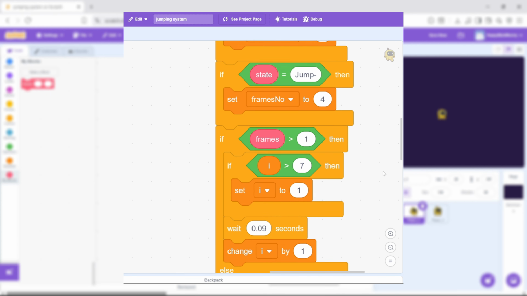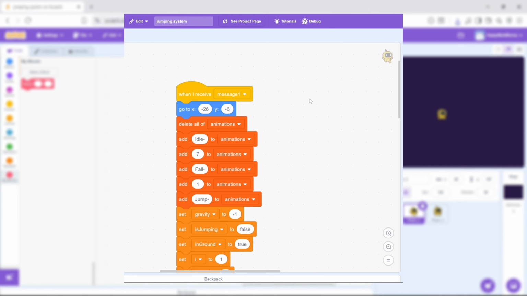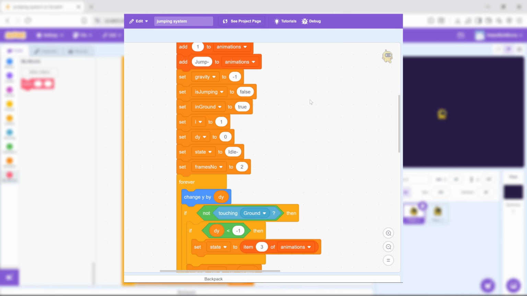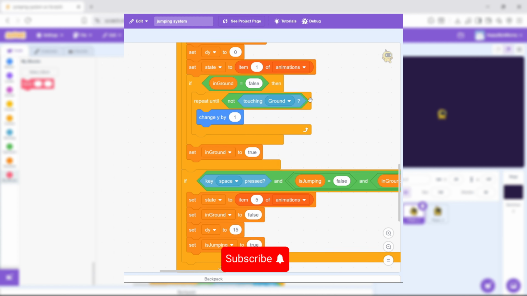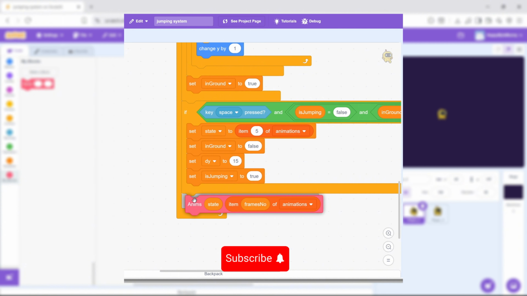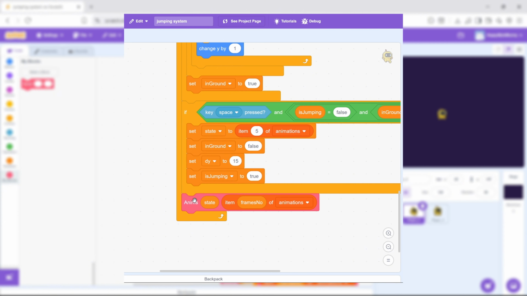Now let's insert the Anims block into our forever loop. We place it after all the if conditions, so it runs every frame. This block uses our current state and its frame count to display the correct costume. Now let's handle where we change the state.